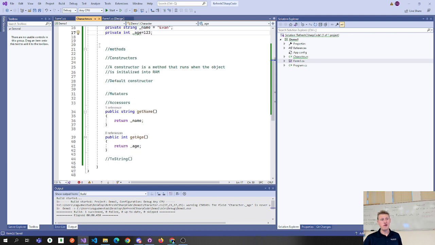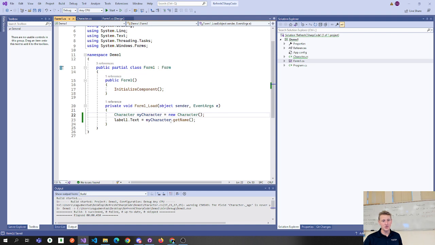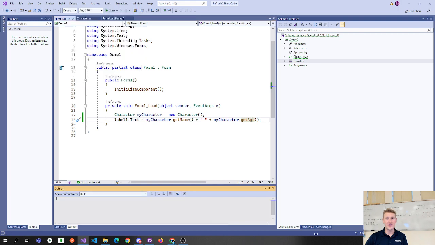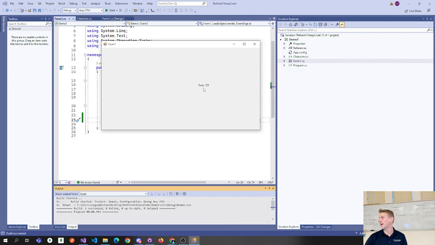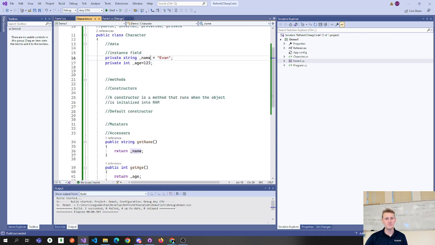So now my characters have a default name and age, and if I go back to my label and I say get the name plus an empty string plus my character dot get age, voila. Now age should return an int, but it's concatenating it into a string. So it's taking that int and converting it into the string, and you get Evan123. Okay, so kind of hopping around a little bit. I'm going to take out the defaults here.